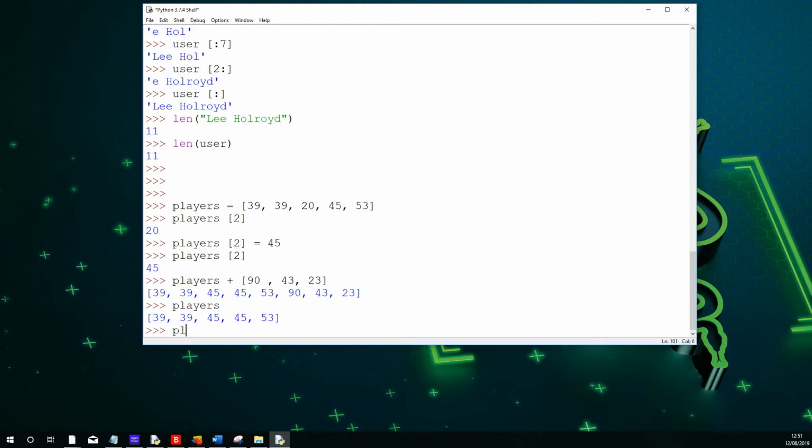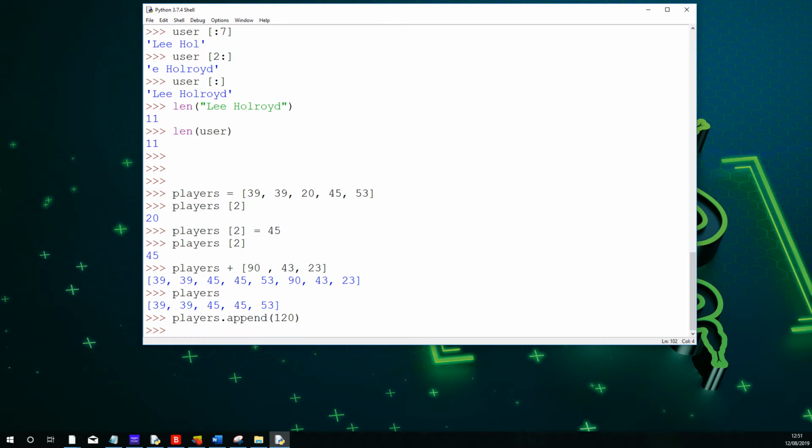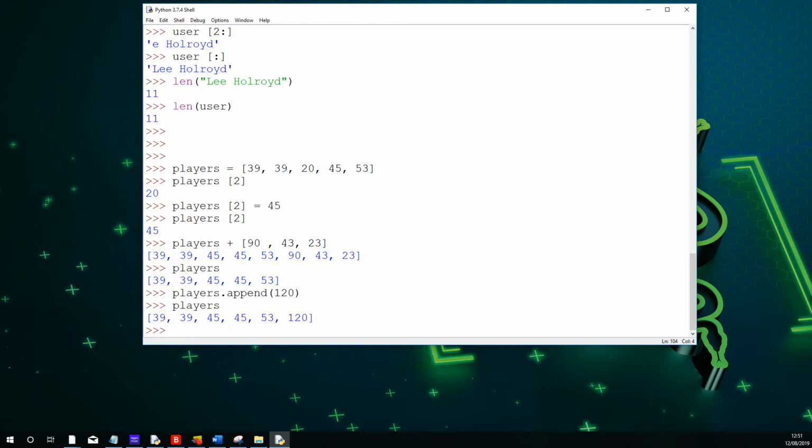If we want to amend the data completely, we could go players dot, which means we're going to access that list beforehand. You'll see a list of things pop up. This is kind of what IDLE does to help you, but we're going to use append. And inside the brackets, inside normal brackets, sorry, we're going to put 120. And all that means is, inside the players list, I want to add 120 to the end of it. So if we were to run the players call again now, it would give us all of that data: 39, 39, 45, 45, 53, and 120. So it's added that little bit of data at the end.